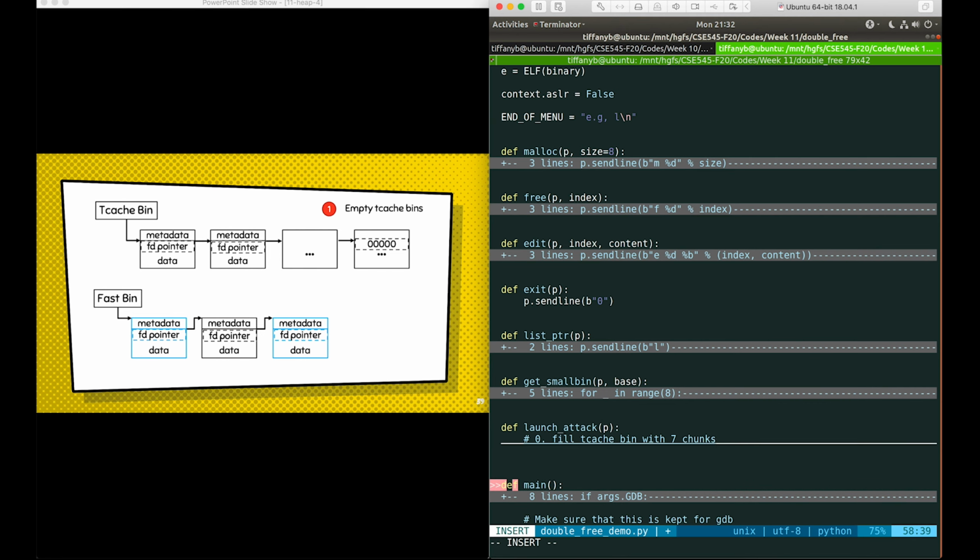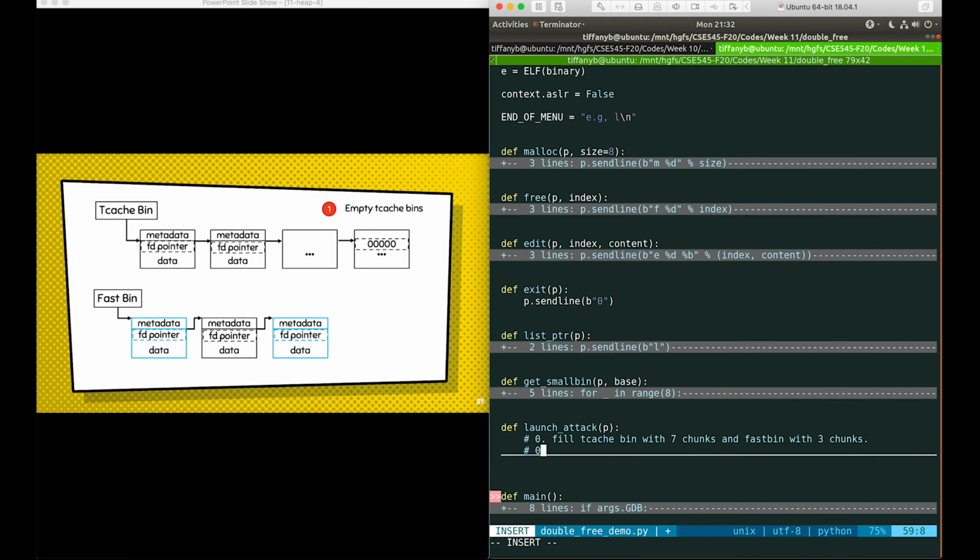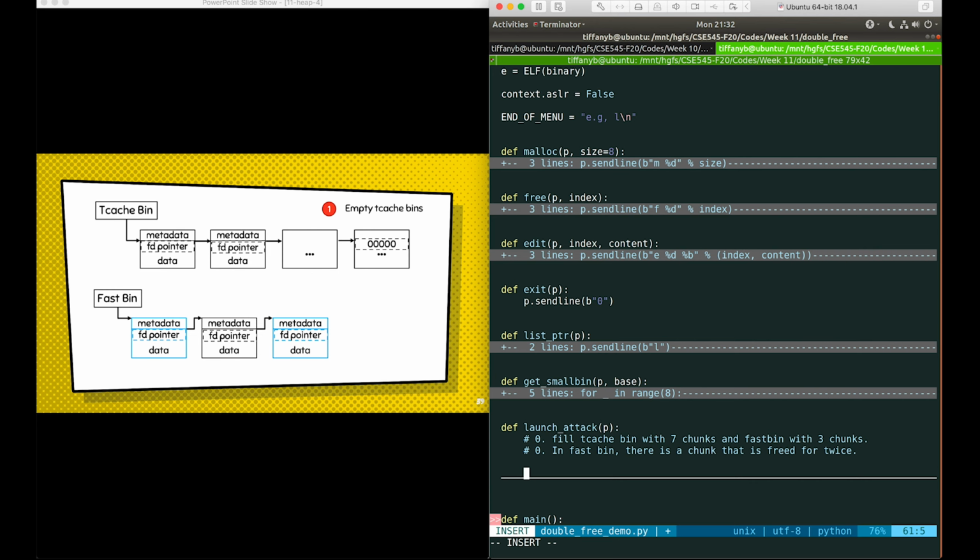And as well, Fastbin with 3 chunks. Also here, we want to make sure that in Fastbin, we have 2 identical chunks being freed twice. Based on the layout, we're going to first empty Tcachebins.